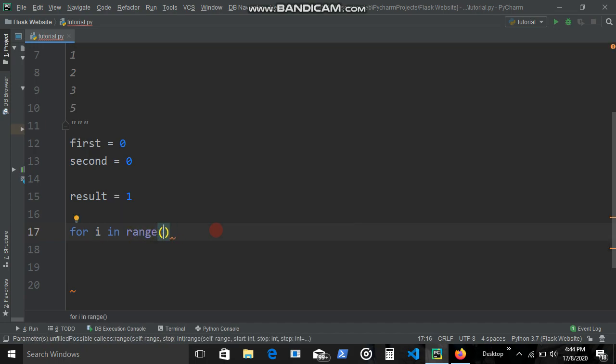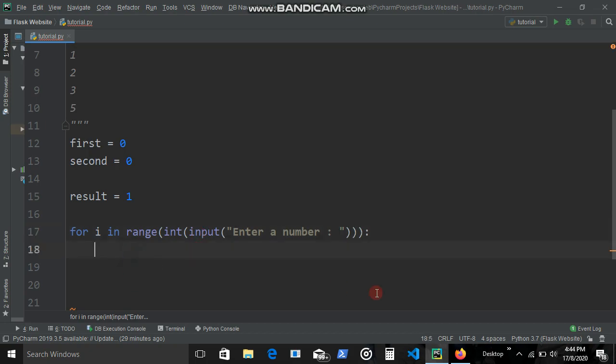Then let's start with our for loop, for i in range, and let's run it on the user input. We want to get an input from the user saying enter a number, and let's convert this into an int. Now, for the first three iterations we want to print: for i equal to 0, we want to print 0.